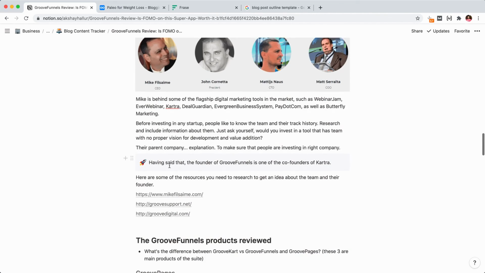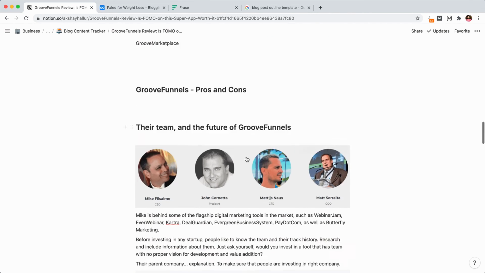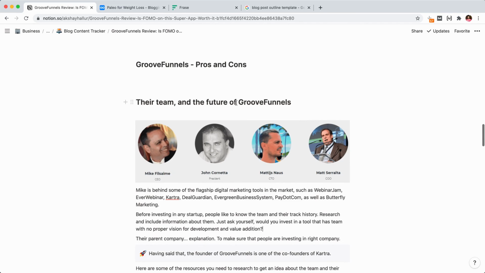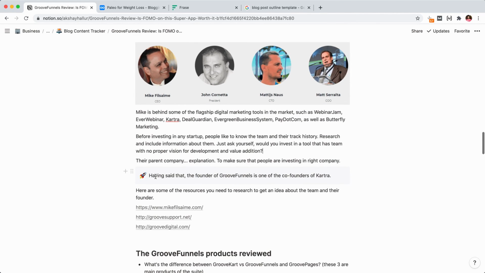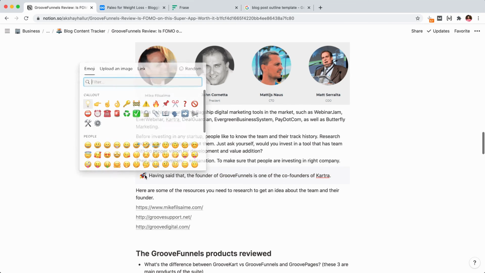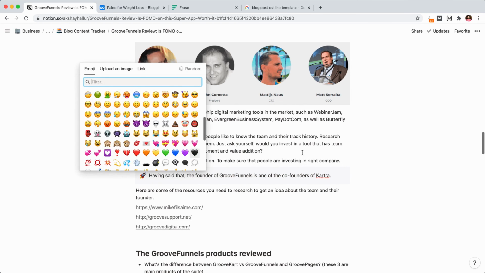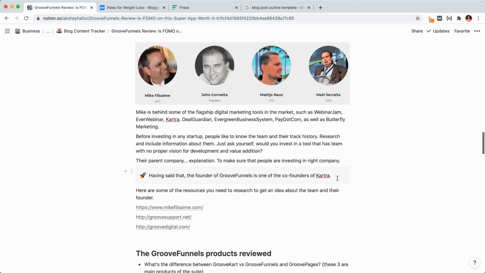For example, you can see GrooveFunnels. When we were discussing the team behind GrooveFunnels, we said, having said that, the founder of GrooveFunnels is one of the co-founders of Kartra. Kartra is an established product. Now, presenting the fact that the founder of GrooveFunnels is one of the co-founders of Kartra, it carries more weightage. So this is a really important point that we need to have as a callout to grab the attention of the writer who will be writing the content by referring to this outline.